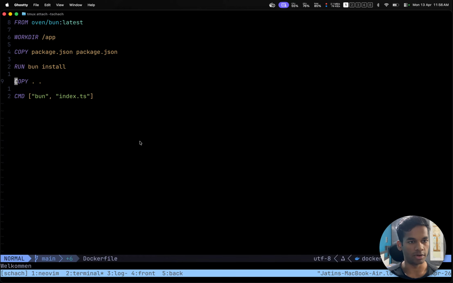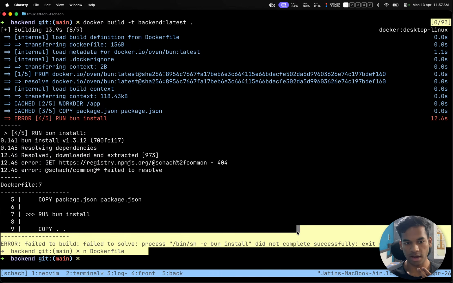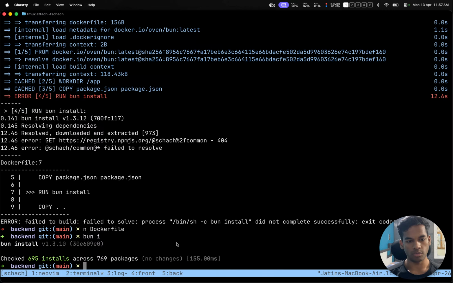But still you will get errors like this. Bun install does not work. Why does it not work? Failed to resolve process, but why did this process not complete? If we do bun i manually, it works here, but it does not work there. Error: npm registry 404.